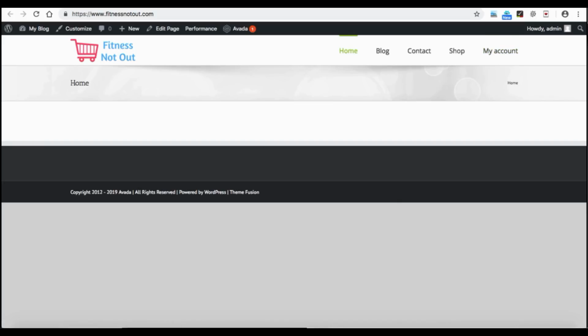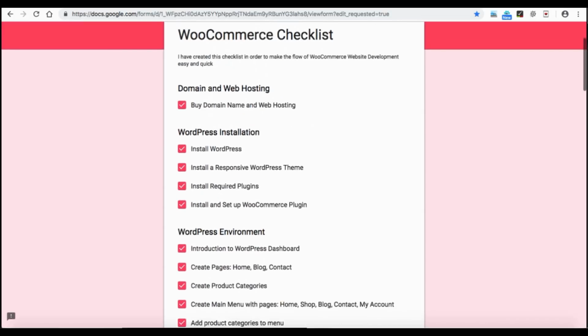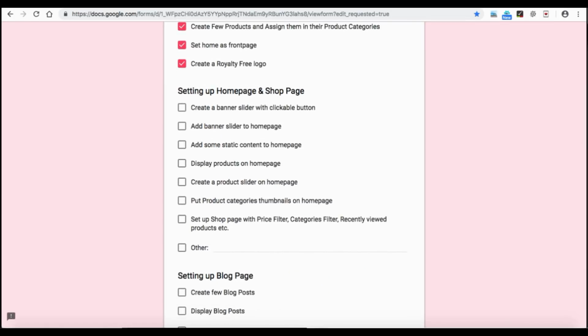Now it's time to check out our WooCommerce checklist and mark one more point, that is create a royalty free logo. So we have almost completed a lot of points over here. Now our next step is setting up home page and shop page. The very first thing is create a banner slider with clickable button on home page.